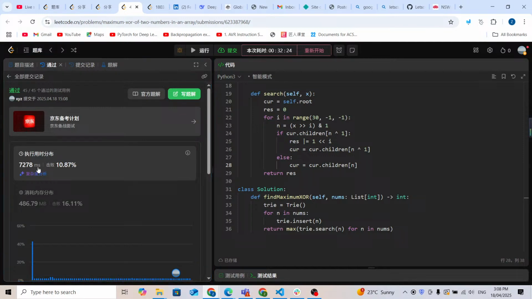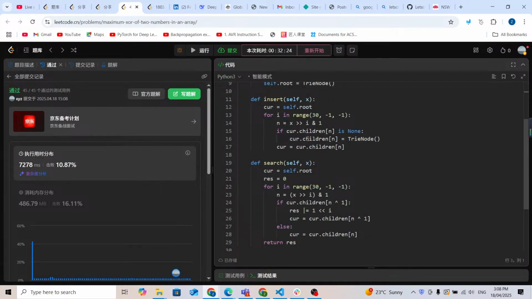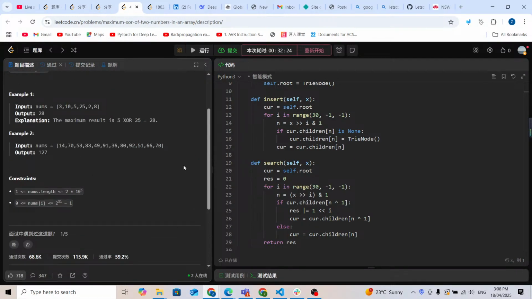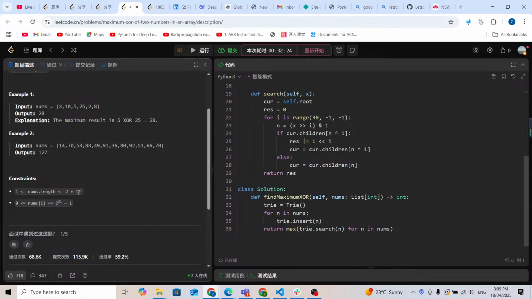Yeah, now as you can see, it works. Although the time is really long, but it is okay. Basically, this is a trie problem. Yeah, it's gonna take some time, and the time complexity is 30 times n, where n is 2 times 10 to the power of 5. That is why it takes the time.